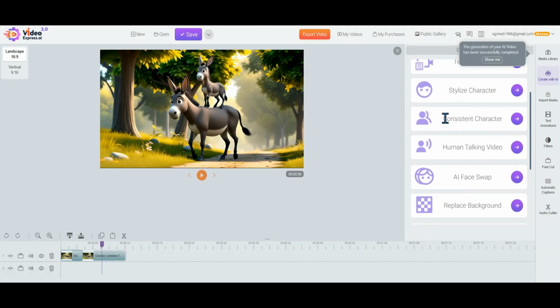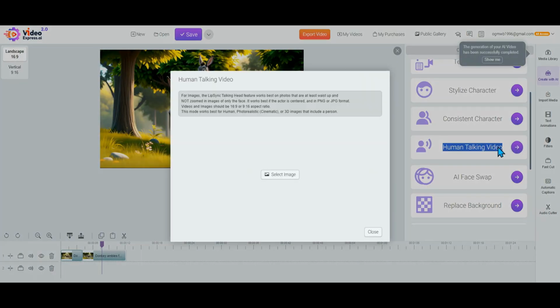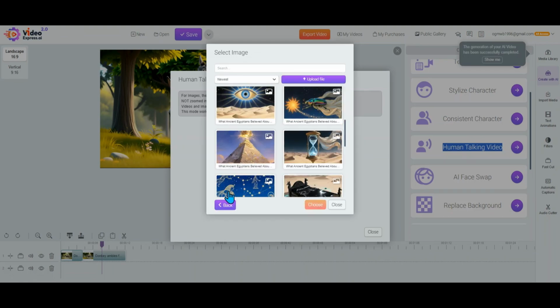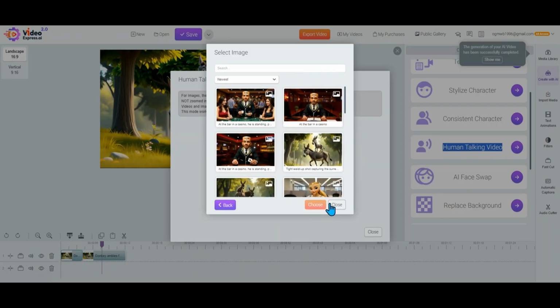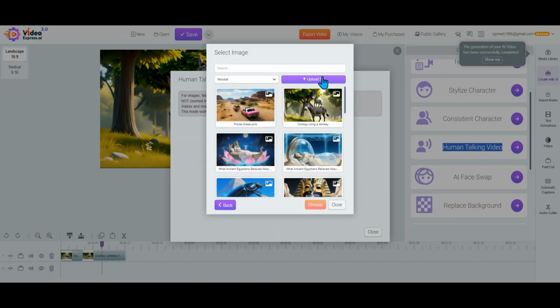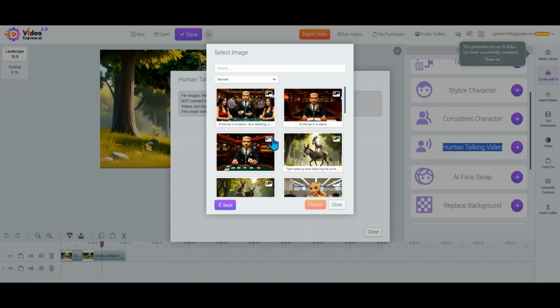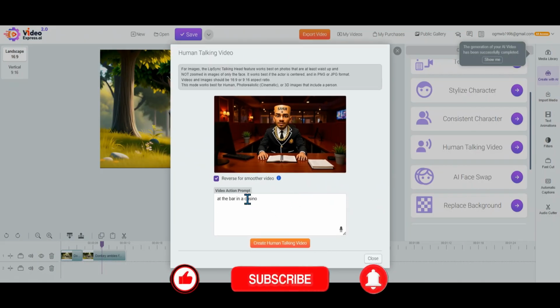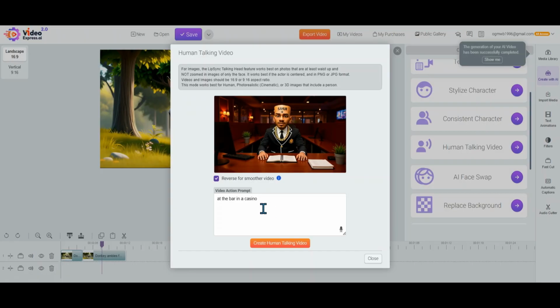So next, add the consistent character. We went to that already. Talking human, talking video. For this particular one here, you go to this. When you go upload image A, what you do is upload your character right here and then use your own phone character to make a talking video, or you can use the images that you have already generated. I'm gonna find this guy right here. What is this guy? I would say you always want to reverse for smoother video all the time and create human video audio.